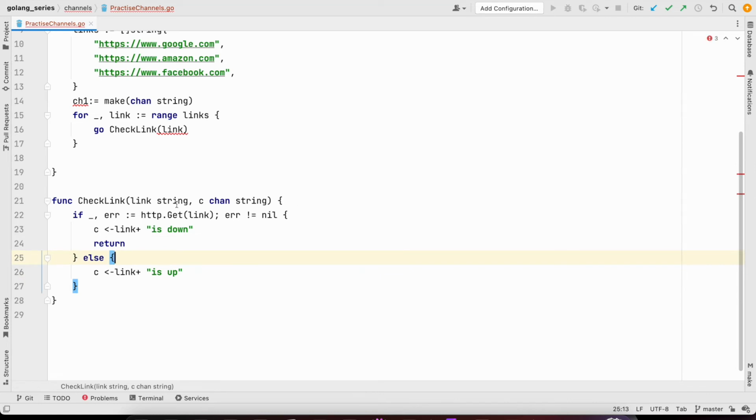So now my data is being sent through this channel in checkLink. It is expecting one channel, and yes, we have created a channel of string type. They should be similar. I cannot pass a string channel to some int channel data type. Channels are always similar.